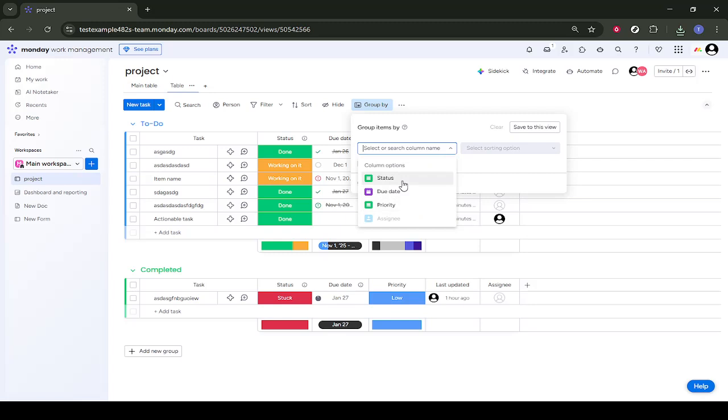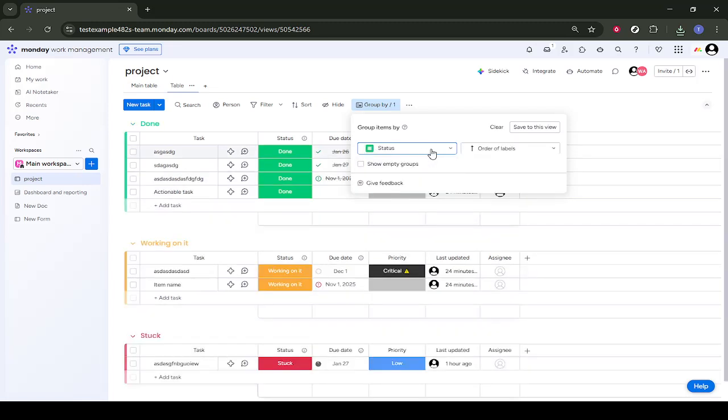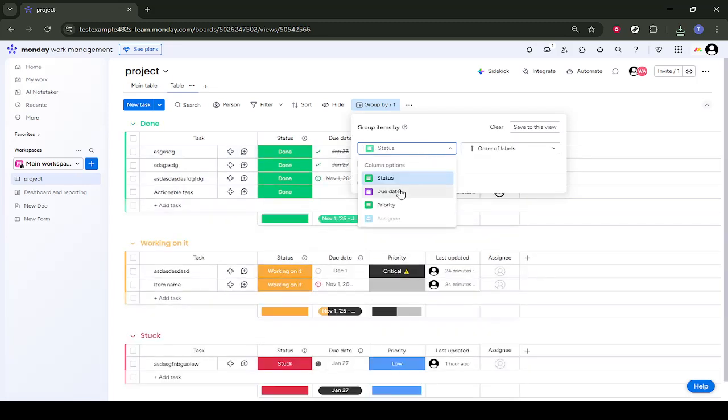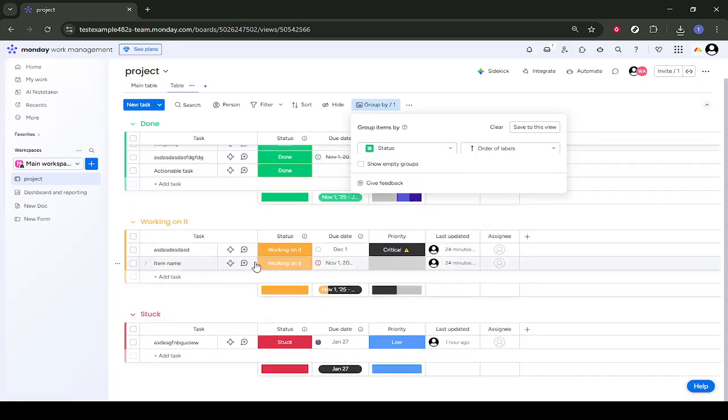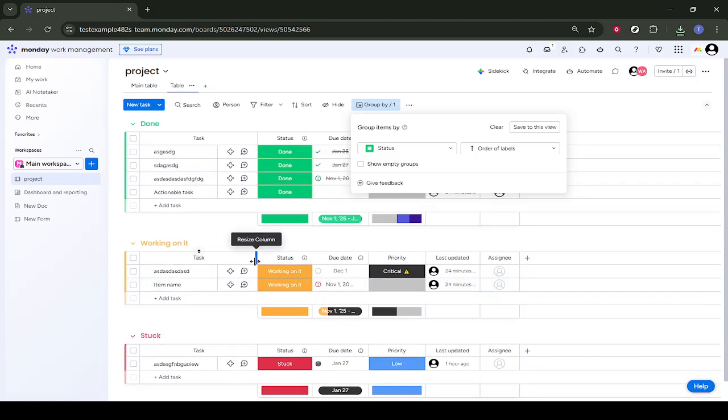The idea is that Monday.com will create separate groups based on the values in that column. To start, choose the Status column. Click on Status from the list. Your board will now reorganize itself, grouping items by their status labels, such as working on it, stuck, or done, depending on how your board is configured. This is a great way to quickly see how your work is distributed across different stages.